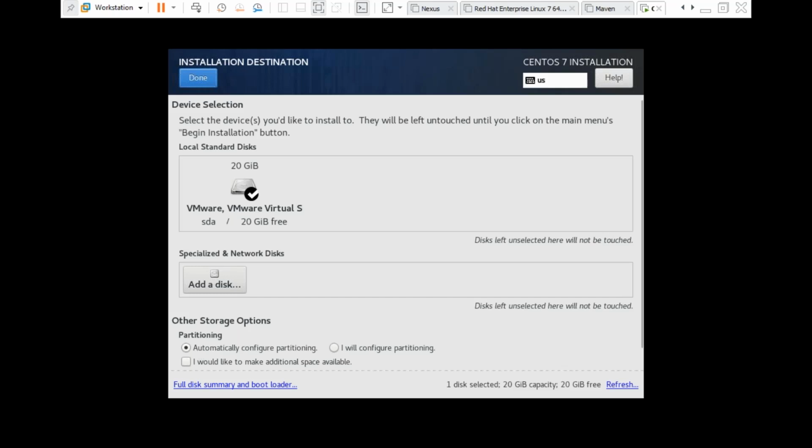Similarly, here also, if I go for automatically configure partition, anyone can install the operating system. We don't require any expertise on that. This is for beginners, not for experts. This is for experts. This is real time for experts. This is for beginners. So today class, you people are beginners.